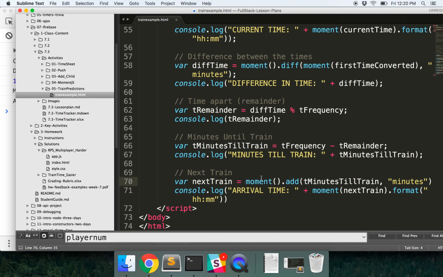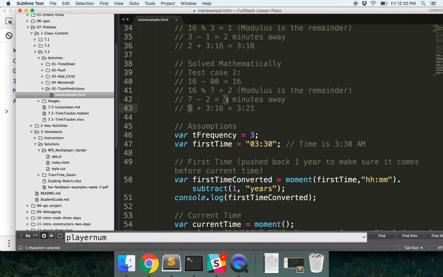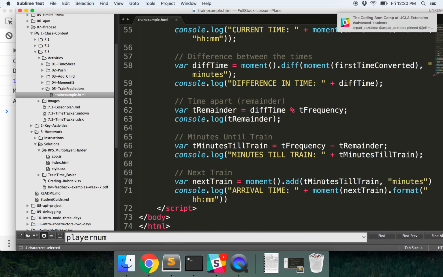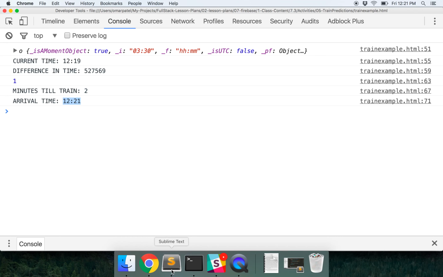Finally, we have our next train, which is a variable. Our next train is set to moment.add. So we, again, are doing the same thing with this calculation. So take the minutes away and add it to our existing time. So we do our current time, and we just add minutes till train, which we have over here. And we put that in minutes, and we can just put that in arrival time, and we have 12:21.